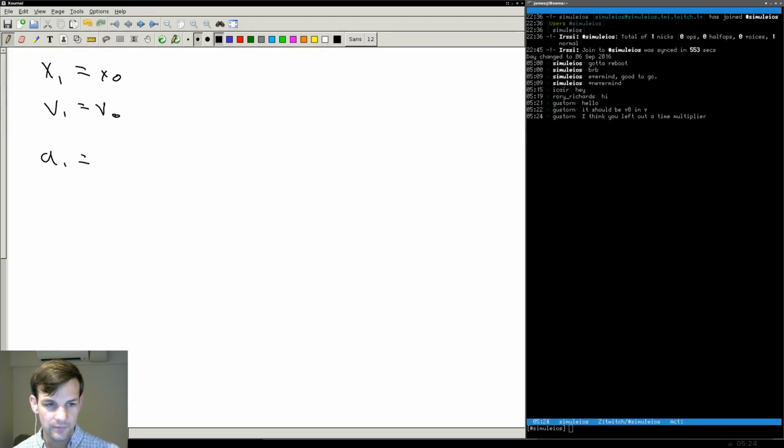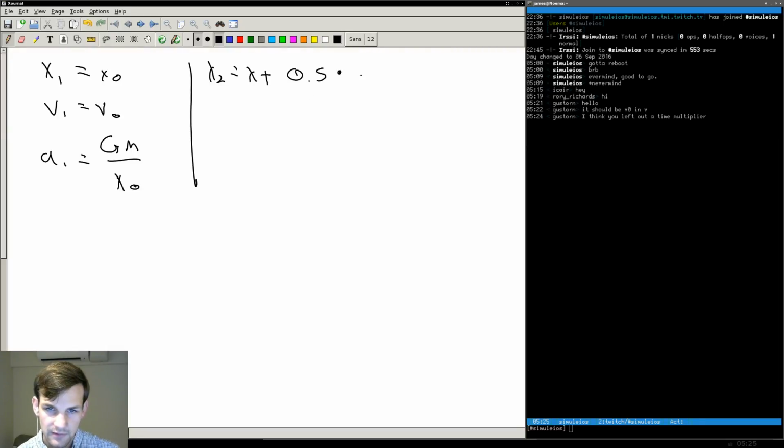Up here. So, then we're going to say a1 is going to be equal to G M M over r naught, or x naught, rather. Okay, then we're going to say x2 is going to be equal to x1 plus 0.5 times v1 times dt. Okay, so that's where I kind of left off.